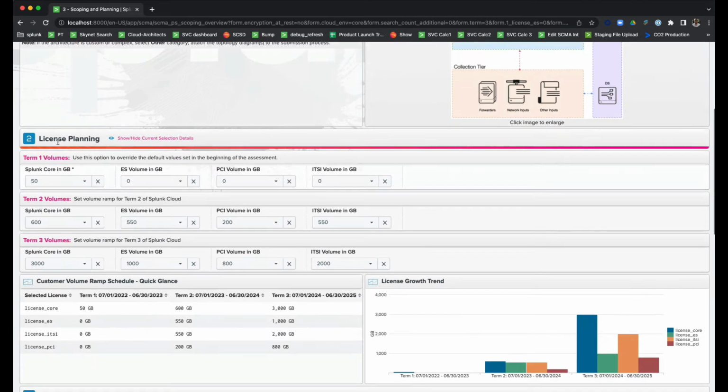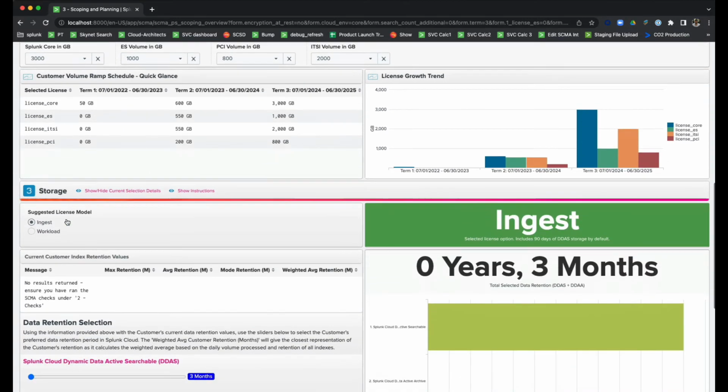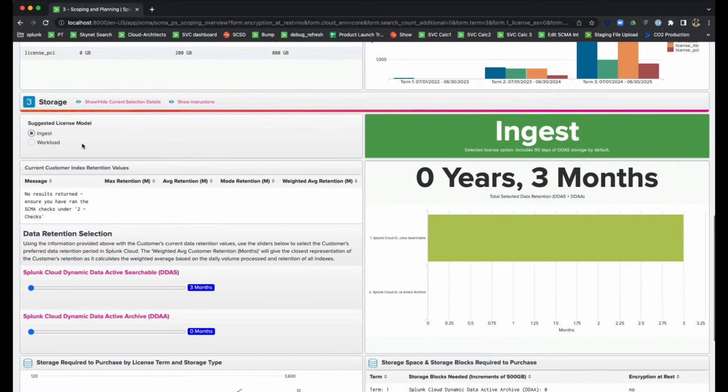Next, you'll see that we have license planning. And here we're just asking you, what are your plans for licensing over the next 3 years? And here you can figure out what you're going to do in the future. And we're going to have an understanding of what we need to support moving forward to ensure your success in a long-term sense. And then down below at the very bottom here, we have storage.